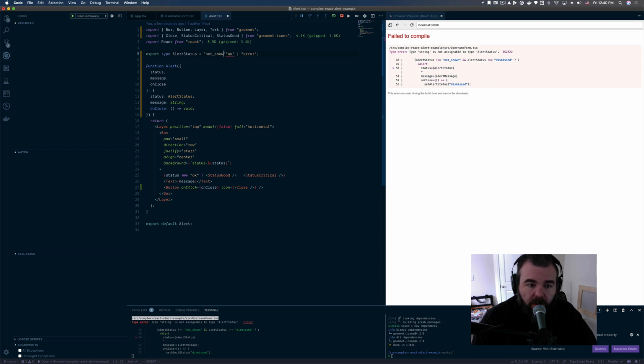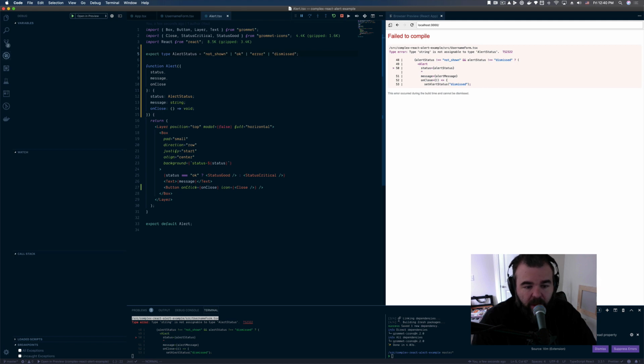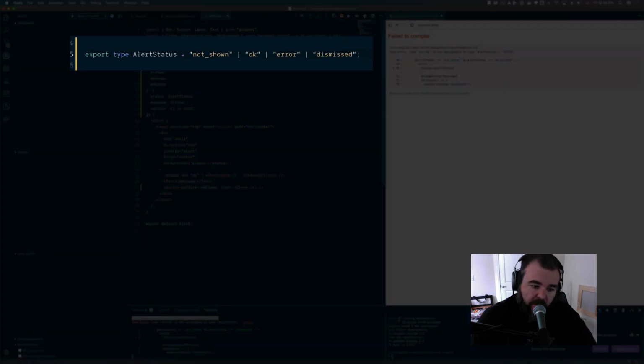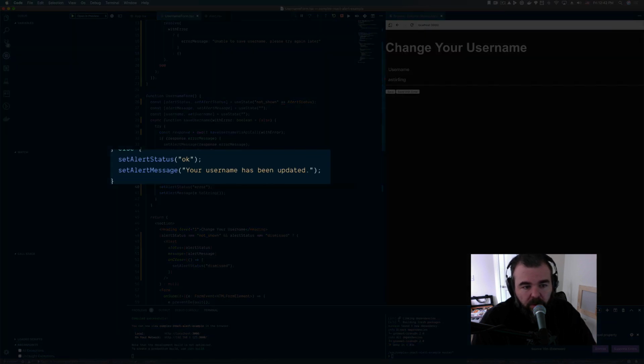Hopefully you can see here how union types have allowed us to better model the reality of the alert component, which is that it cannot be in multiple states at one time. So it cannot be both shown and dismissed, things like that. So it fixes a whole class of bugs that we could have run into previously. It's not quite ideal yet. There's still two steps required in order to use the alert and make it show up correctly, so there's still a little bit of room for error.